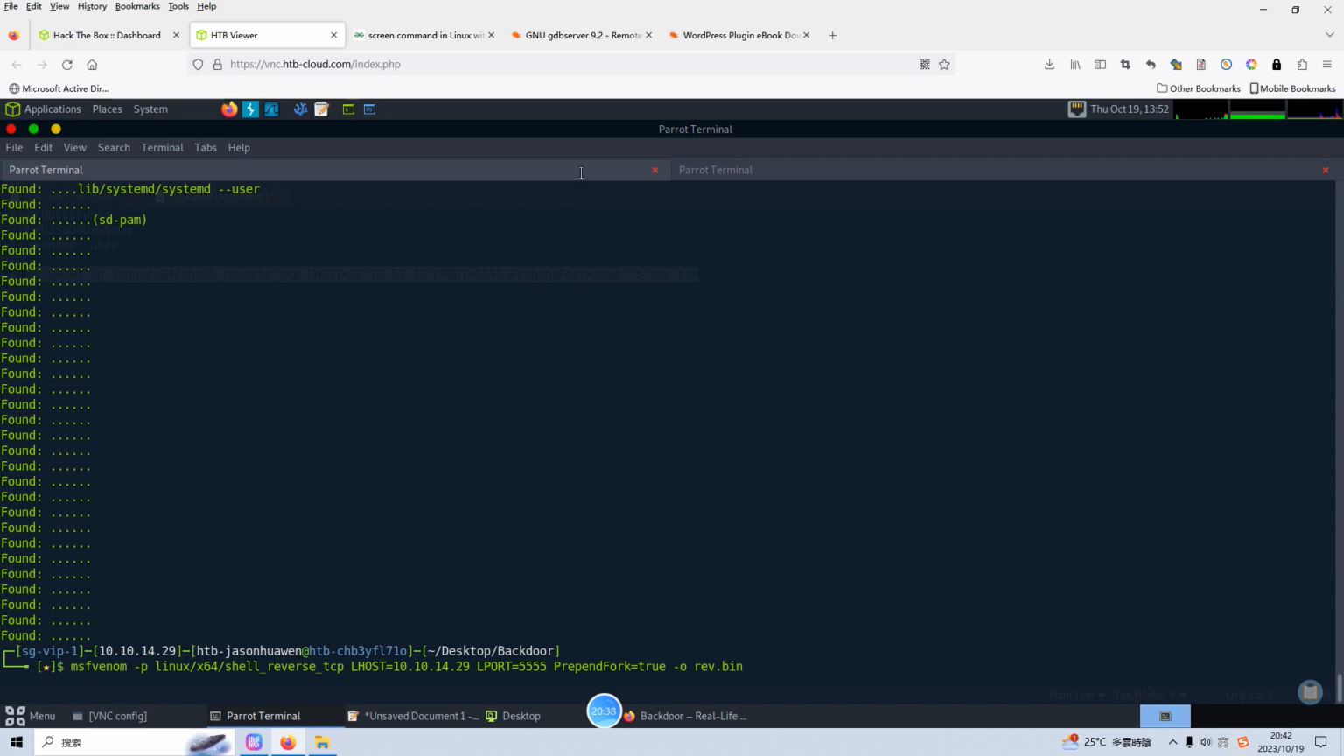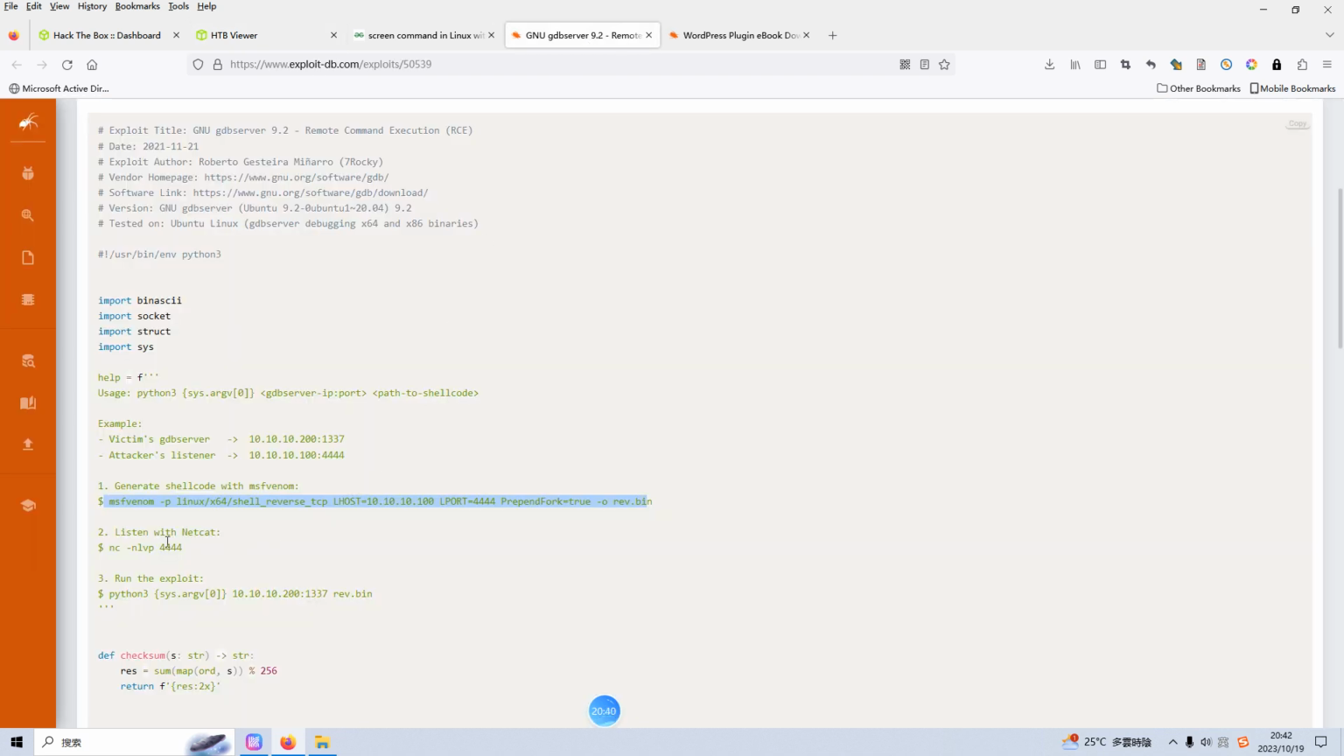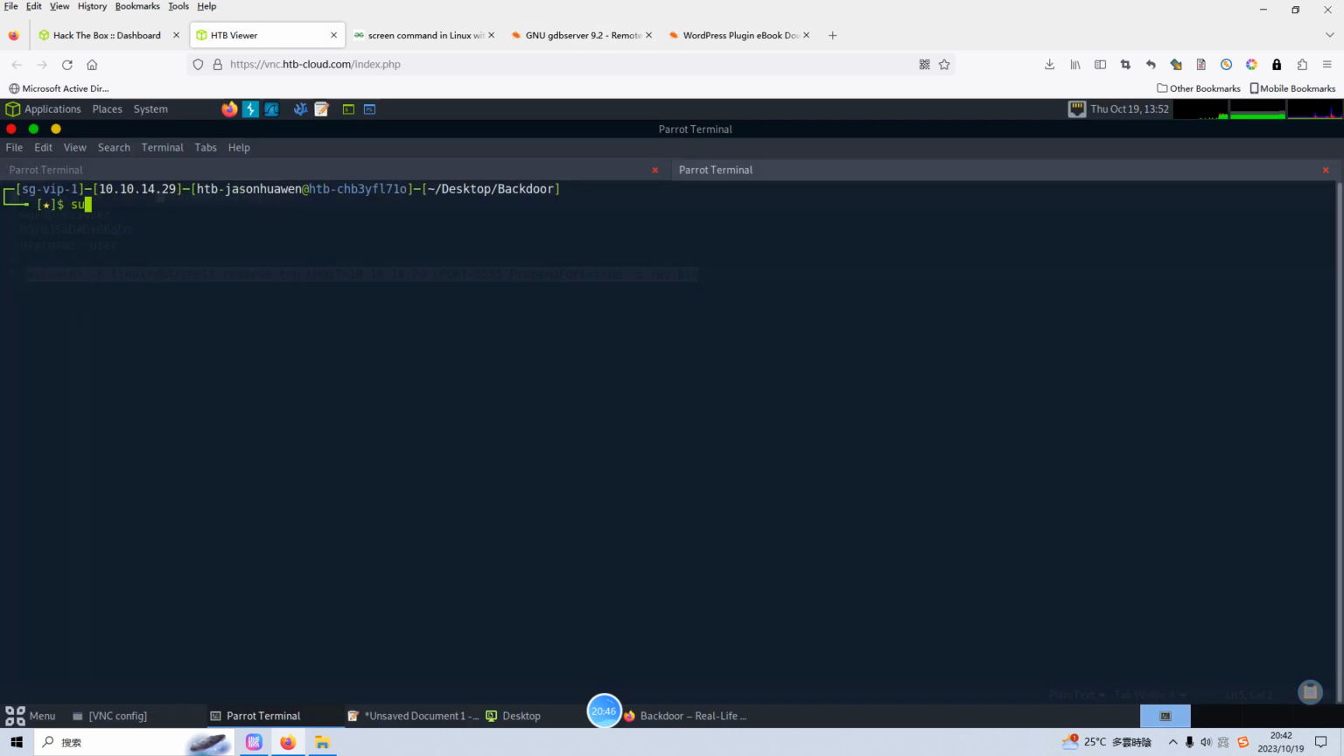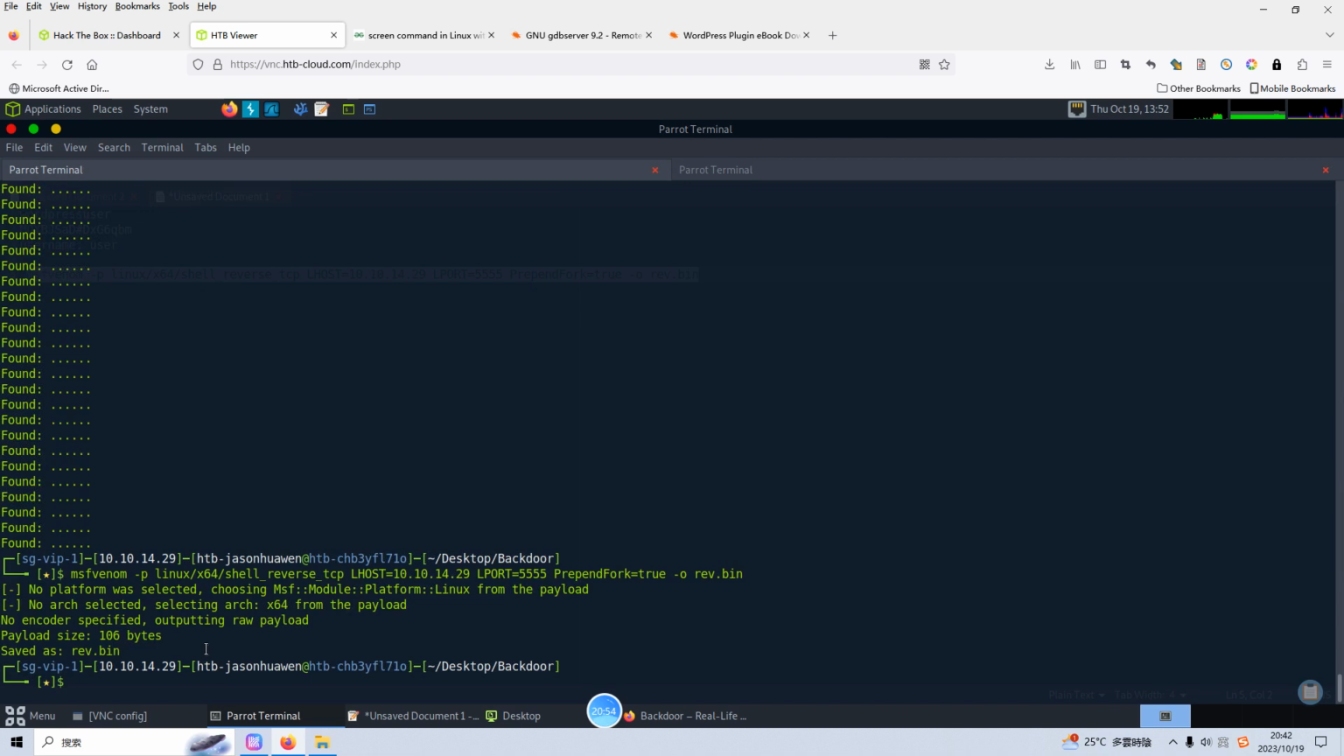And the second step would be, listen with netcat. I can do that. Sudo. Okay. Now, the payload has been generated. The third step is Python and the script name and the target.